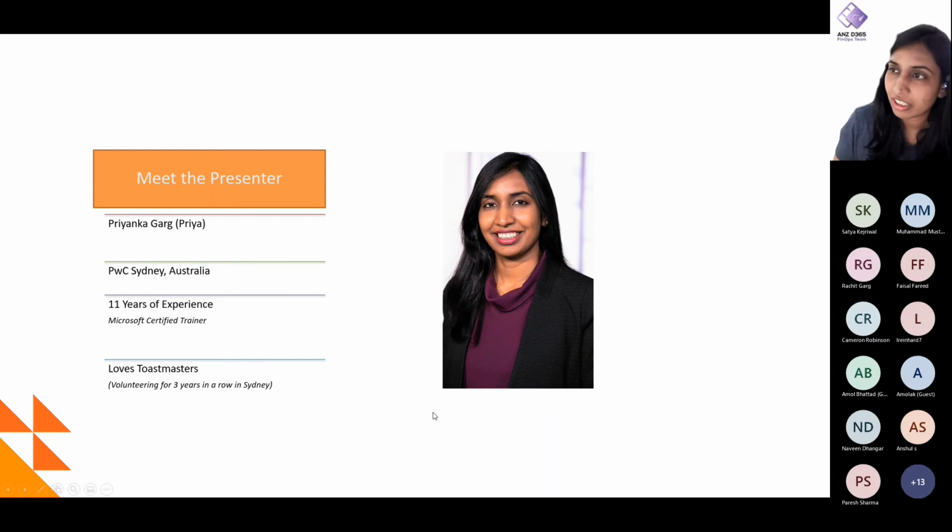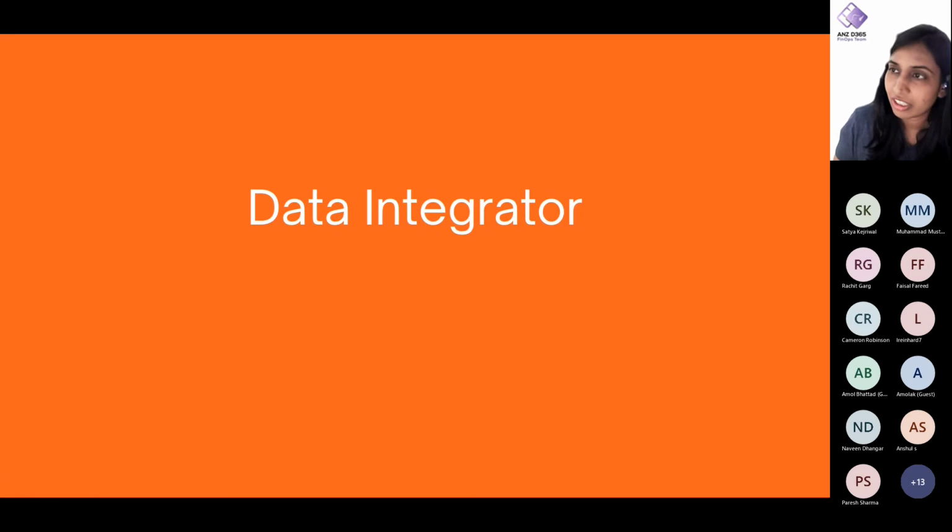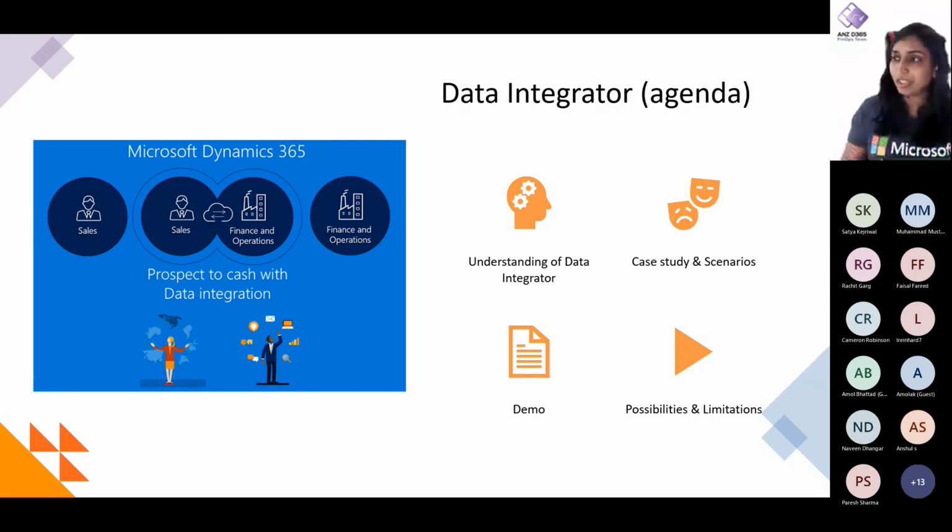Today, I'll be talking about the data integrator. The agenda for today is an understanding of the data integrator.